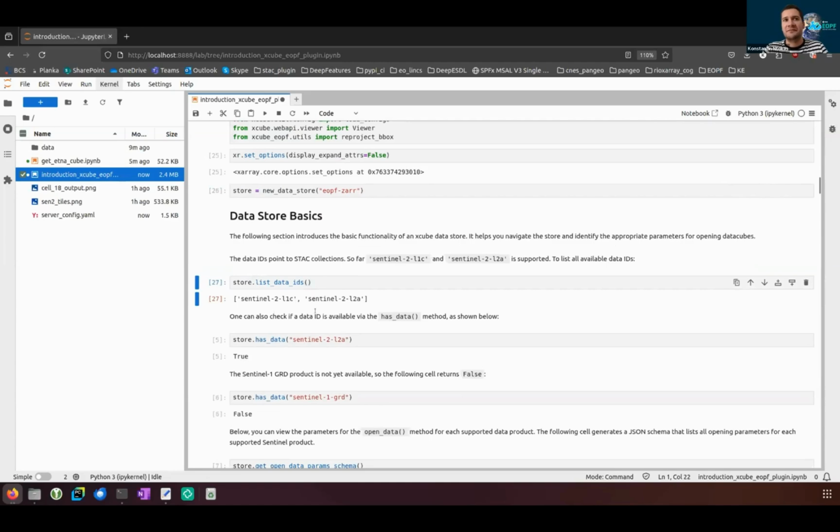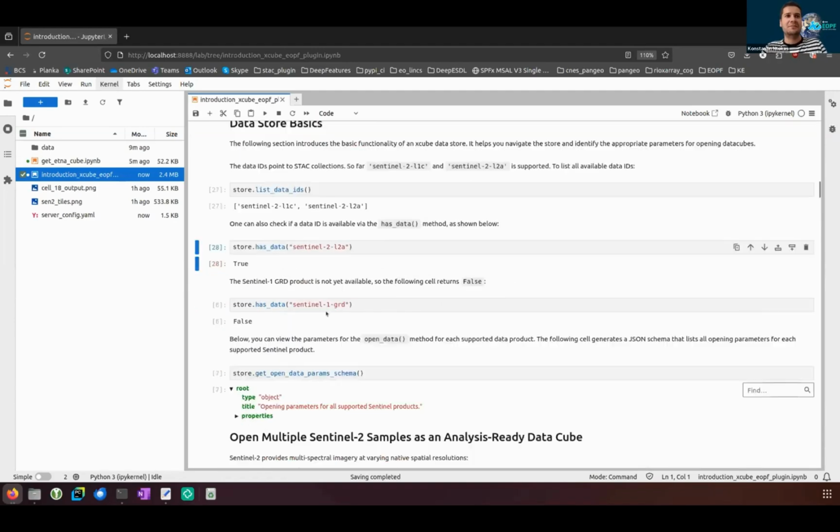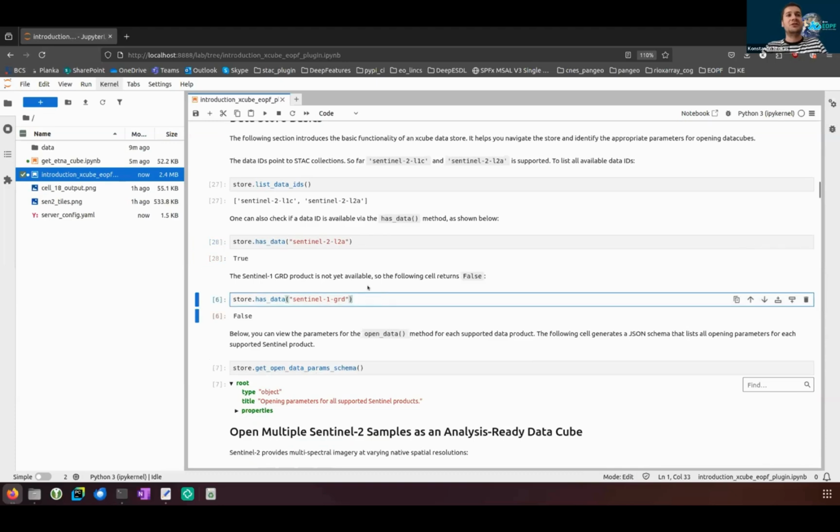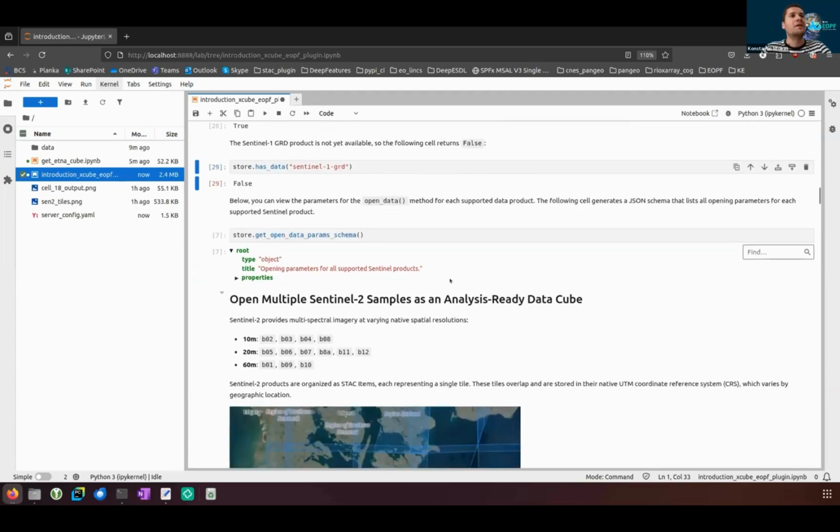We've implemented it so far for Sentinel-2. So level 1C and level 2A is available. Then you can check for the availability with has data, which returns true because this is implemented. If you want to see if you can also reach Sentinel-1 GRD, this is false. At the moment, this will be implemented later.